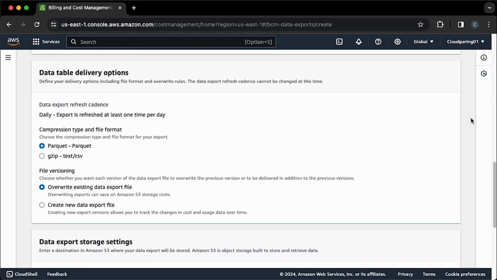The next thing we need to decide is what we want our report to look like. The available file formats are Parquet, which you should select if you're using something like Amazon Athena or data processing tools like Apache Spark to process this data export. For everything else, you probably want to select gzip text CSV. The file versioning option allows you to choose if you want to overwrite the file every time the data is exported, or if you want to create a new file every time the data is exported. Keep in mind, if you choose the new data export option, there's going to be costs associated with storing more data on S3.